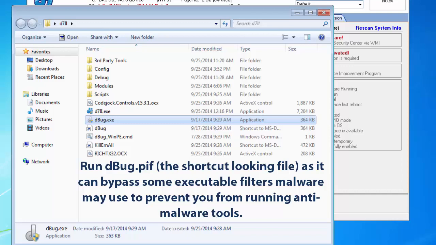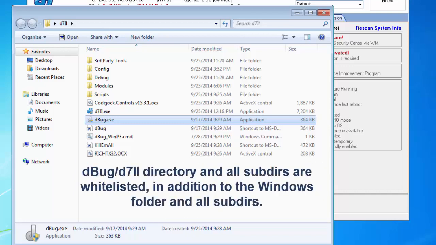system with the exception of the Windows directory and subs, and of course the debug, aka D72 directory and subs. So, anything running outside those directories should not be able to execute. There is a small caveat, unless it's running as a Windows service. More on that in a moment.